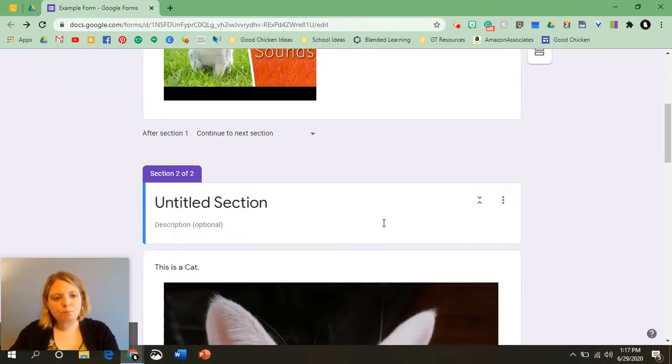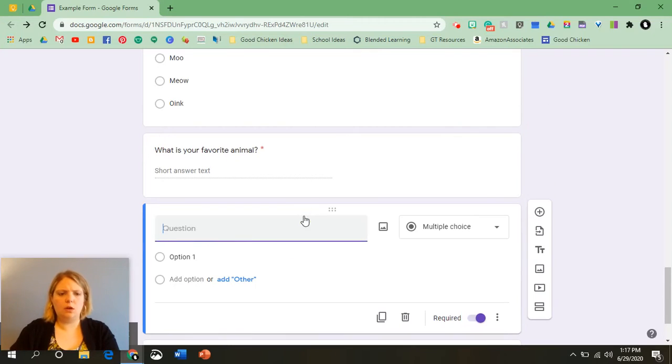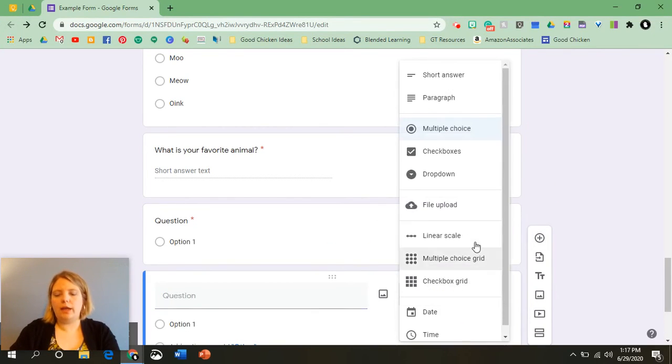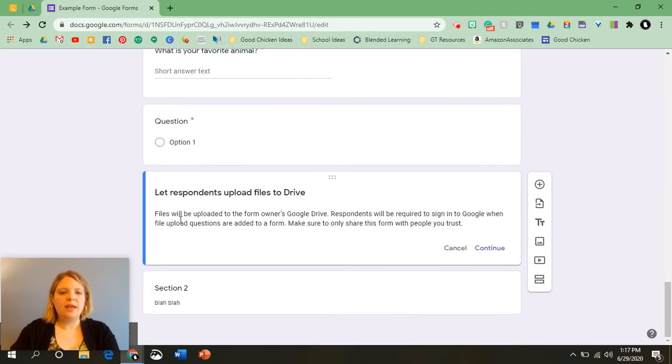Oh, one more thing. We're going to do one more question type here. I'm going to add a question. If you look here, you also have one that says file upload. Let respondents upload files to Drive. Files will be uploaded to the form owner's Google Drive. Respondents will be required to sign in when the file upload questions are added to a form. So make sure you only share this form with people you trust.